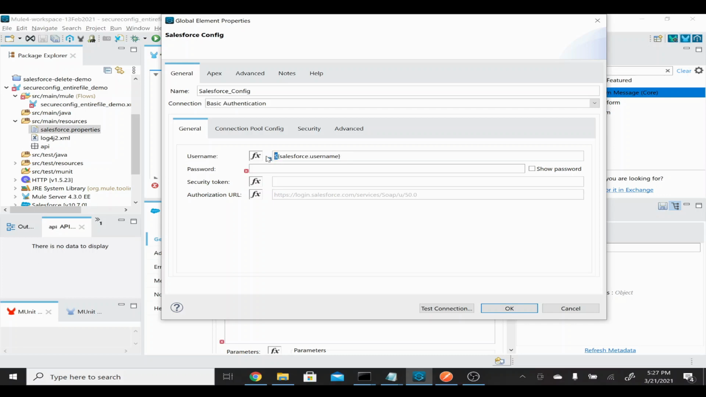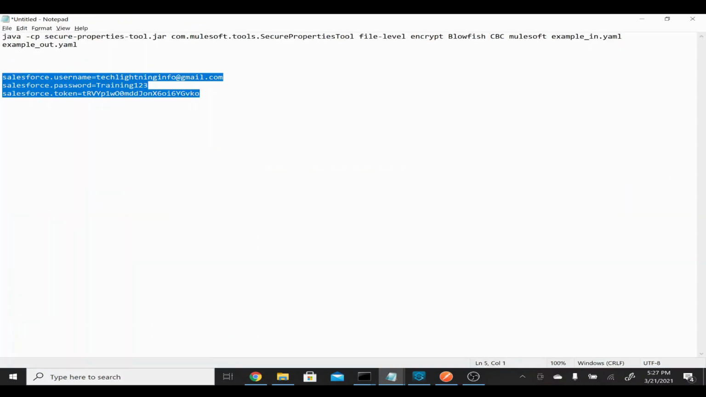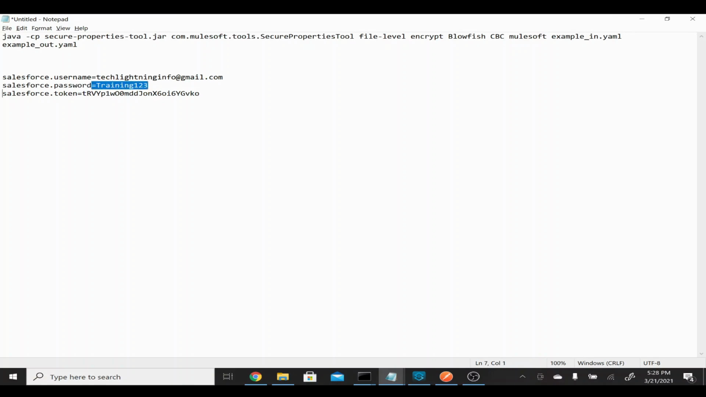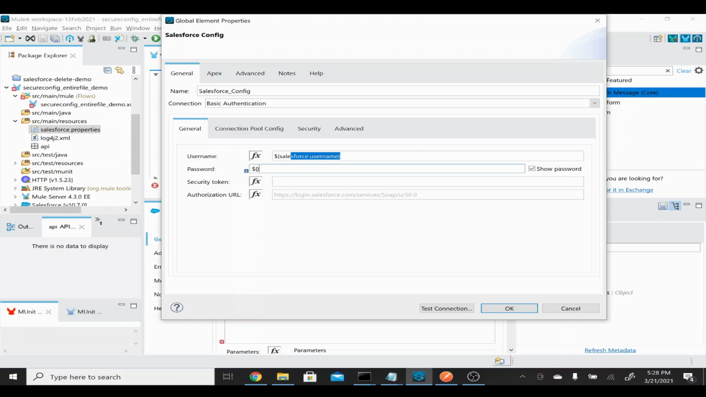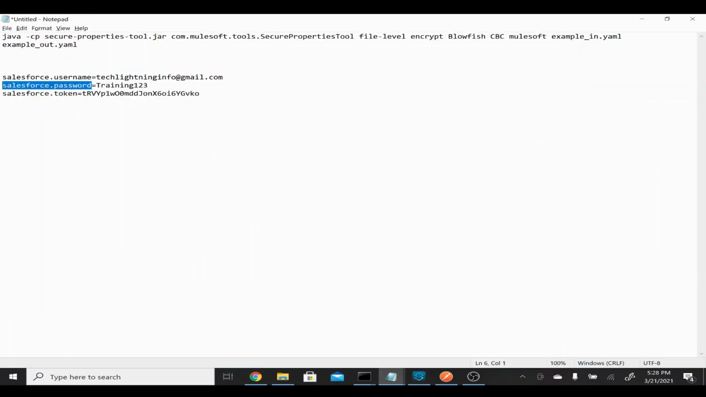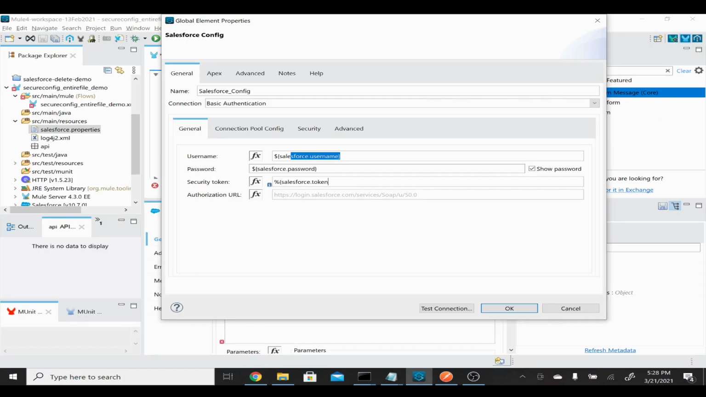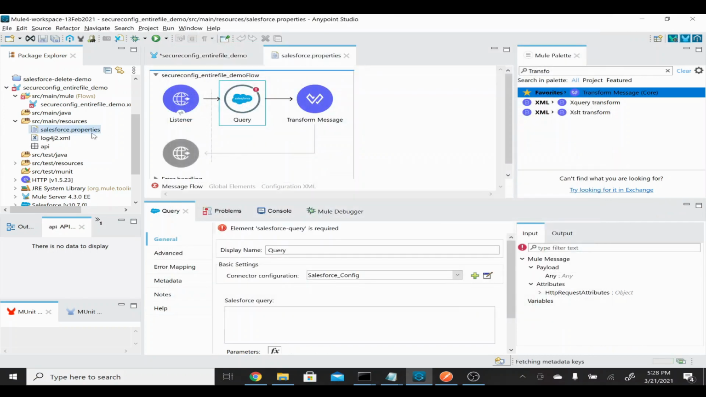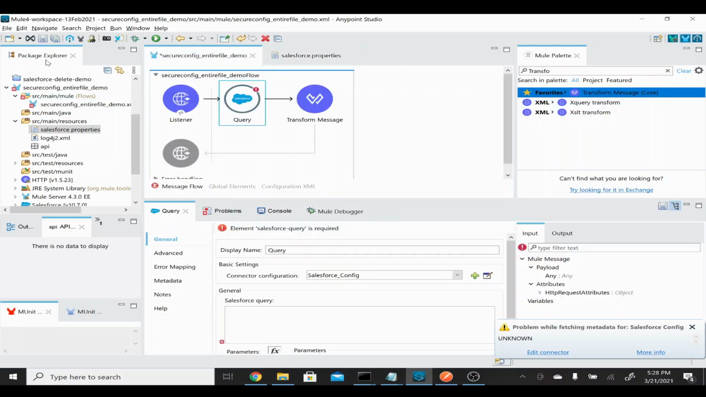value like $, and then you have to give a key, and then $, and then I'll again copy the field which is a key here, and I'm going to paste that value here, and similarly token $, and take the key and copy that and close it. So here we are not using secured config, just we are using a configuration from this property file for our flow, and which is not secured. I'll save this one, and we need to give a query here.